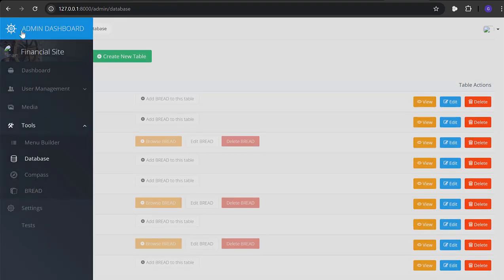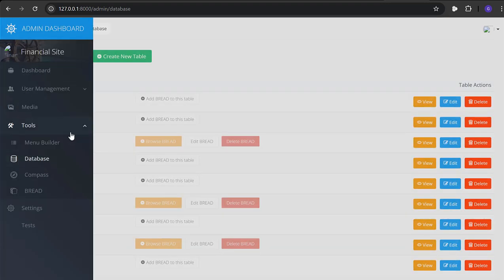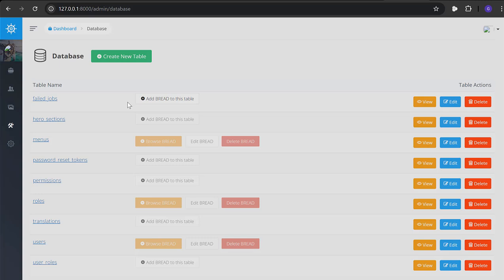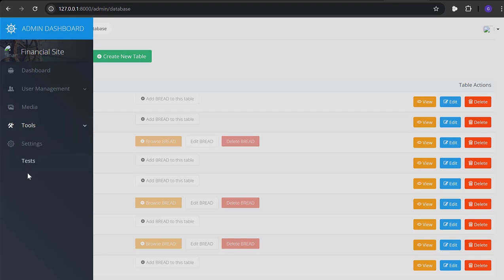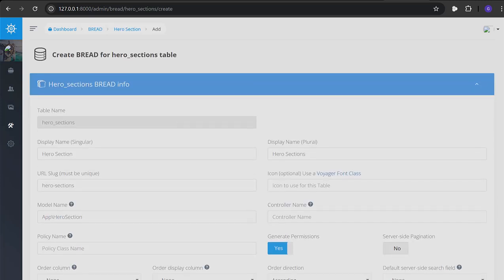Now, when you look at our menu, we do not have the hero sections here. This is because of the fact that we haven't yet added the BREAD functionalities to the hero section. So BREAD is the ability for us to browse the content in the hero section, ability for us to read, edit, add and delete, and also ensure that that item can be added here onto the menu. So you just click on add BREAD to this table, and then we shall be redirected to this page.